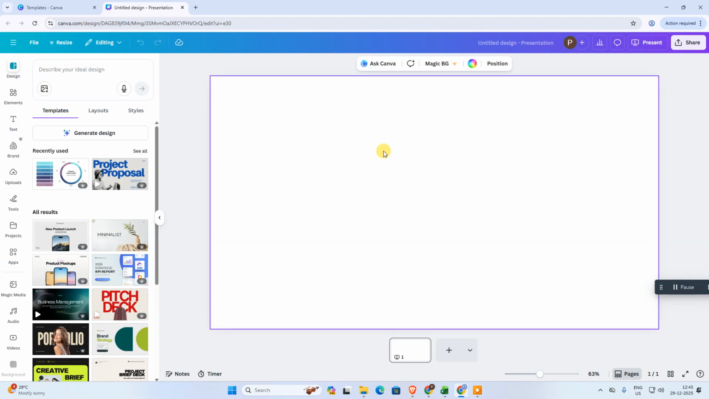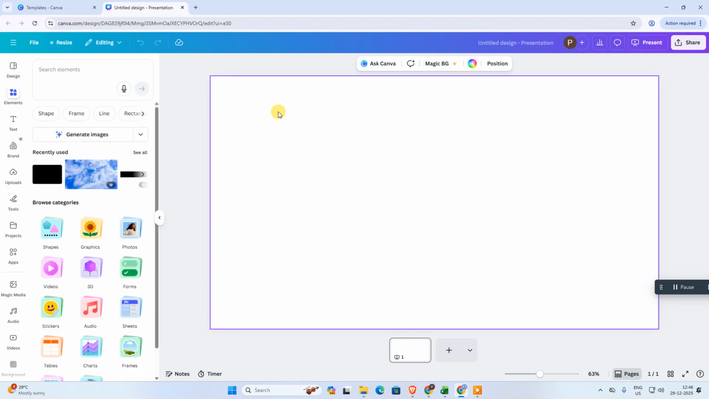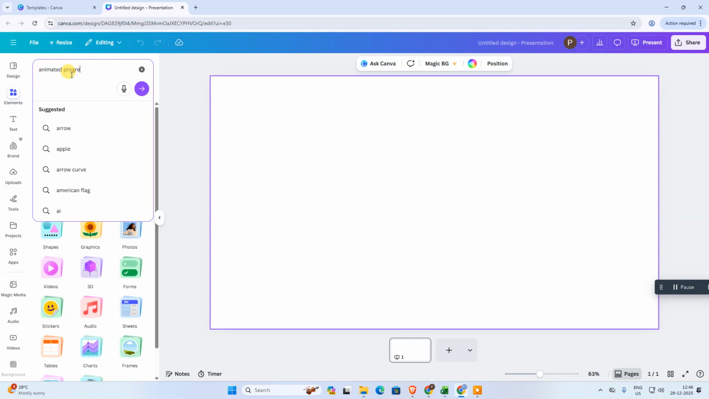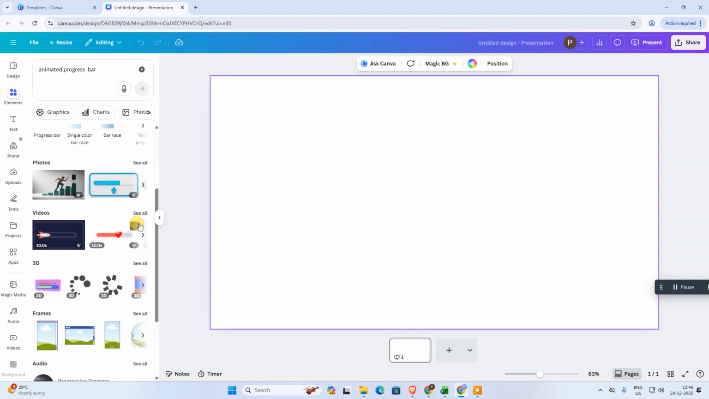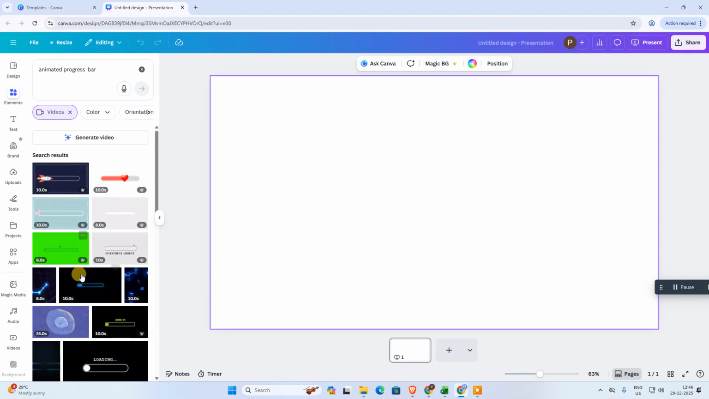Now what we need to do: if you are using Canva Pro, you will find that Canva already has stock animated progress bar videos. Go to the elements and search for animated progress bar. Here in graphics, or you need to go to videos. Under the videos you can see lots of progress bars. You can choose any one.